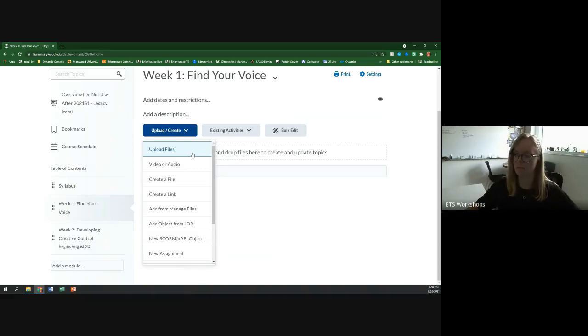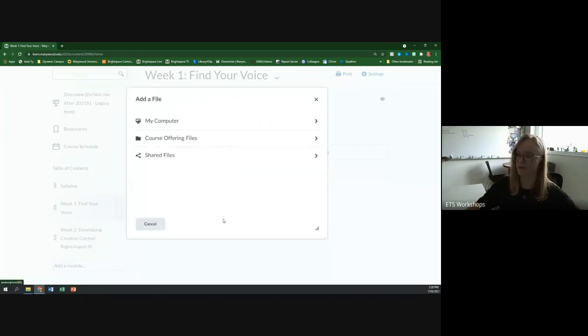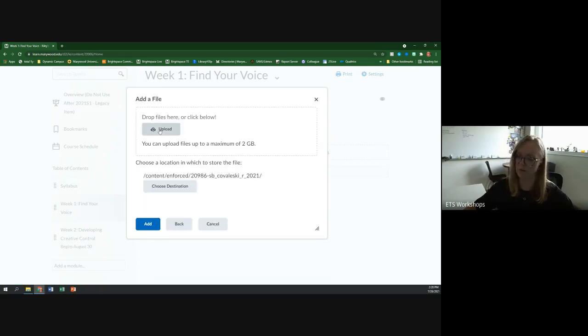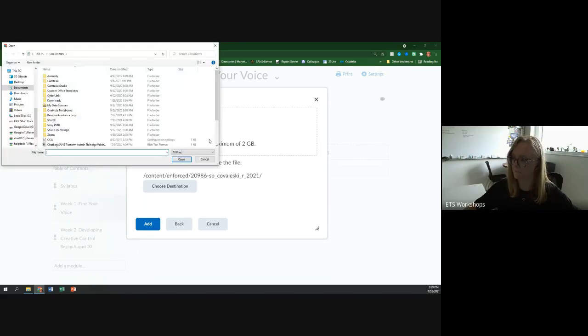Upload Files is probably the one you'll be using the most, because when you click on it, you can then search your computer for any files you want to upload. So whether that is your syllabus or any PowerPoint presentations or articles that you found, those would be uploaded files. So I'm going to look on my computer, maybe click upload, and then you can just kind of search your computer.